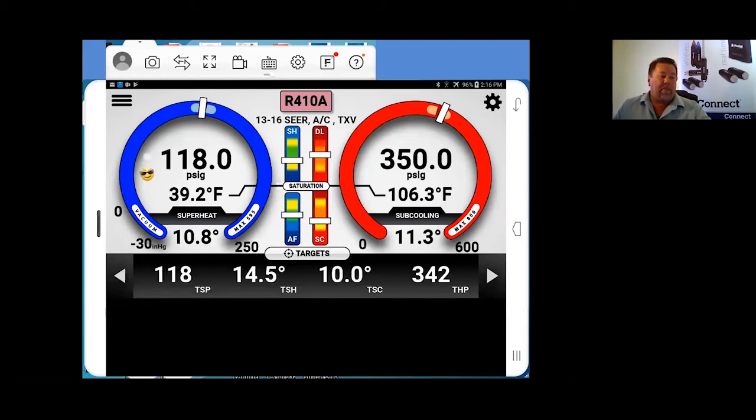Now, as I pointed out a minute ago, the targets over here, these little tic-tacs, well, all these targets are displayed right here across the bottom. When you scroll across, you get your targets menu. Our target suction pressure is 118. Target superheat is 14.5. Our target subcool is 11, and our target subcool is 10 degrees, I'm sorry. And target head pressure is 342. But like I said, on this particular system, your subcooling is the design that you take off the nameplate of the unit itself. Target superheat will be automatically calculated. You won't have any adjustment on that.